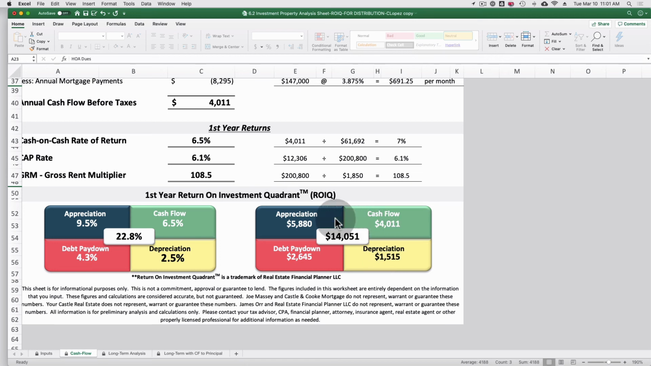We're going to add all of those together, which gives us our total return of $14,051. Now, we're going to take all of these dollar amounts and divide them into that initial investment of $61,692. So my cash flow is a 6.5% return, which makes sense. That's my cash-on-cash return. My depreciation is a 2.5% return on my $61,000 investment. My debt reduction, I'm paying the loan down by $2,645. That's a 4.3% return on my investment.